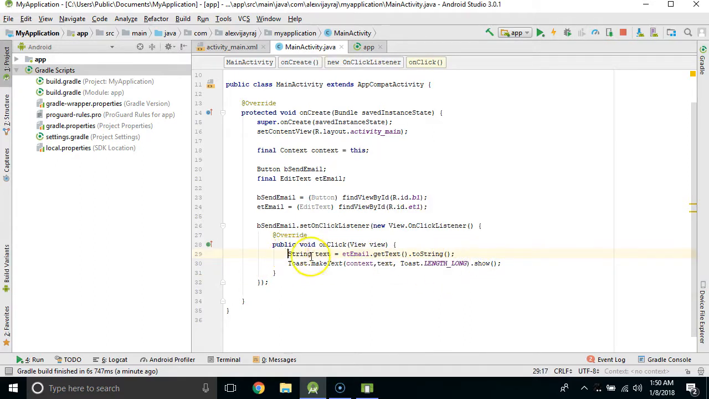So what I am doing here is I'm getting the text from the edit text and converting it to a string, and that's the string text object that we just created, and I'm toasting that. So whenever the user presses the button, the edit text will get toasted. And let's run this and see.